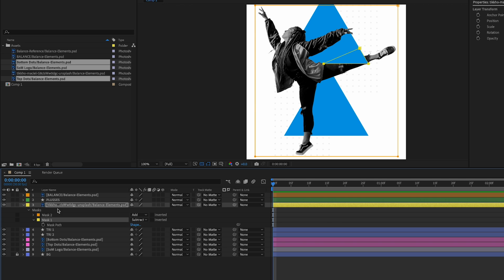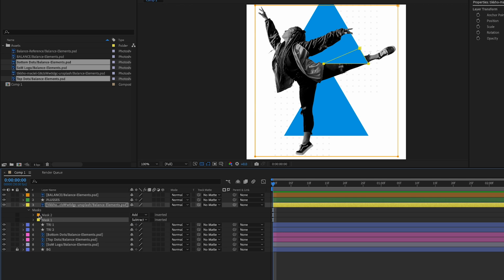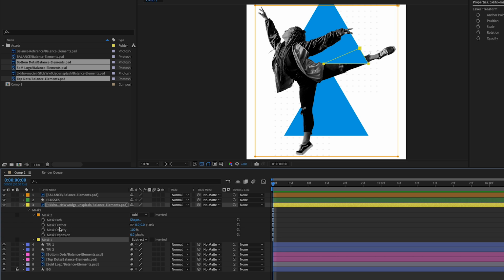So to begin with, what I'm gonna do is twirl down this folder here that contains the mask parts. And what we see here is that we have a mask path. And mask path is the property that we want to animate, because the path is the shape of the mask.